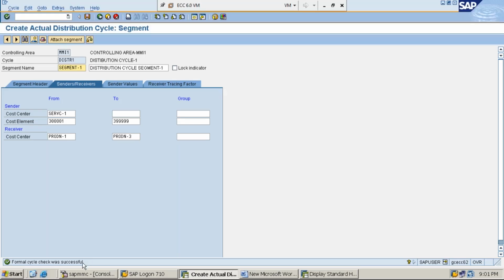When you are practicing also, after clicking on this icon, you should get this message: formal cycle check was successful. Once you get this message, it means the settings we have done so far are correct as far as this particular distribution cycle is concerned. Am I clear?